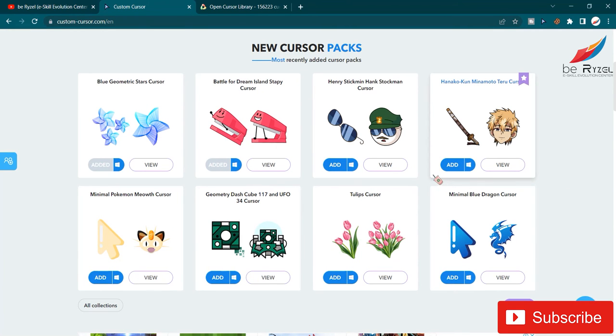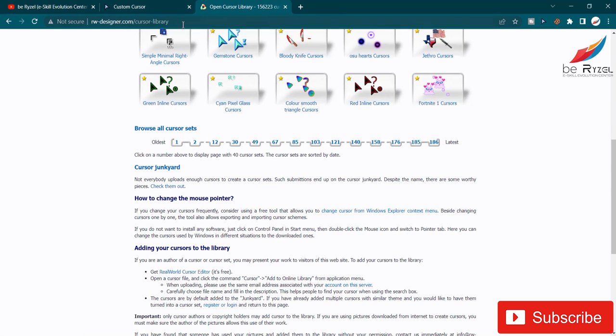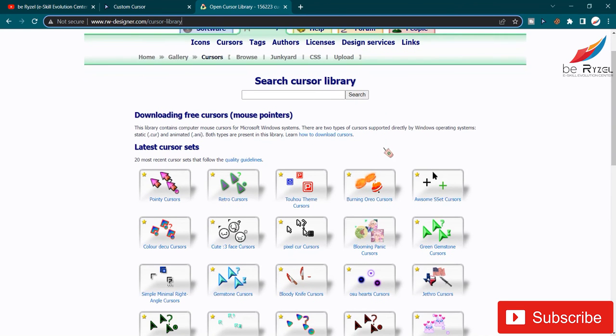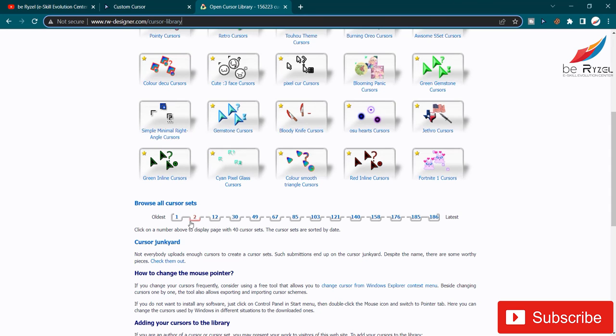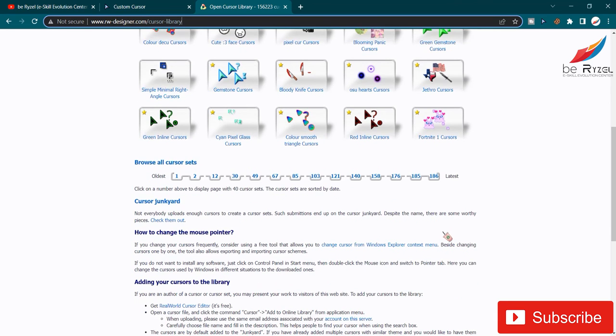Okay, if you want custom cursors like a highlight cursor or anything like that for YouTube videos or screen recordings, you can simply go to this link. I have added this link in the description: rw-designer.com/cursor-library. Here you can find tons of custom cursors for Windows. The pages range up to 186. So there are a lot of cursors.